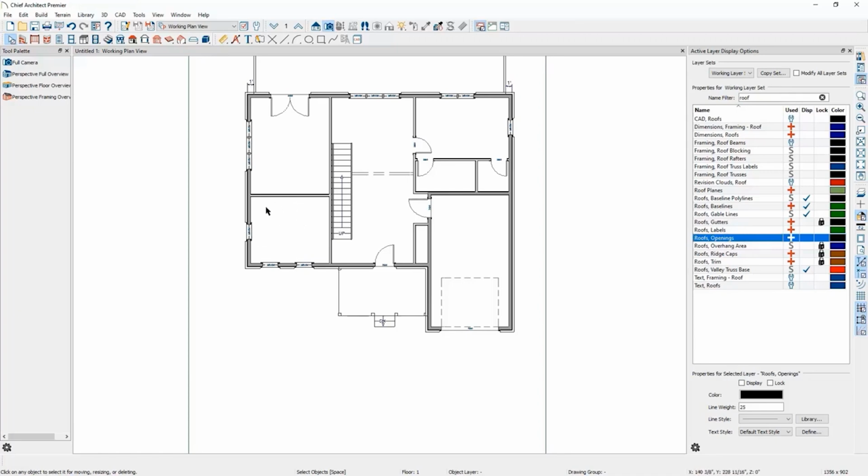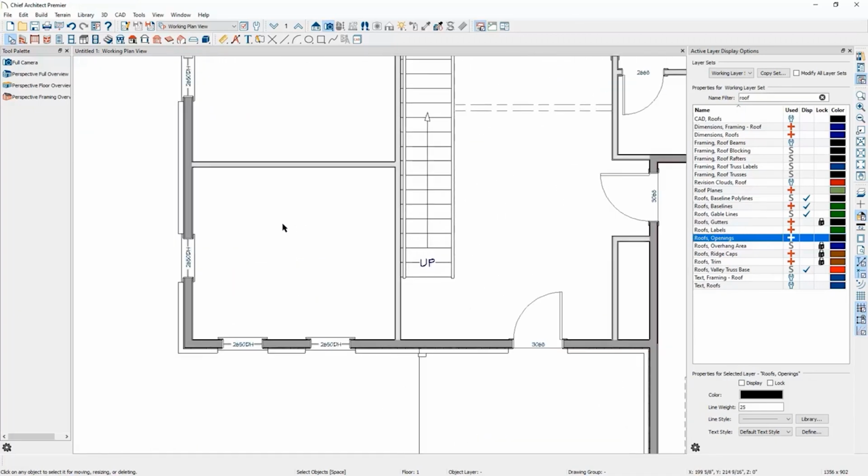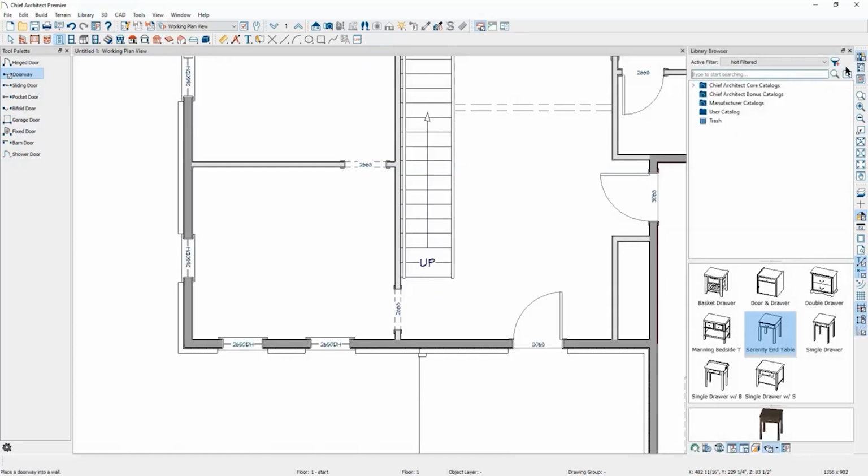Let's add a living room area here. I'll zoom in. I'm just using the scroll wheel on my mouse to zoom in and zoom out. I need to add some doorways to this room, so I'll grab my door tools, go to doorway, and place a doorway in each of these locations. Then we'll close out of our active layer display options, and let's open up our library browser.